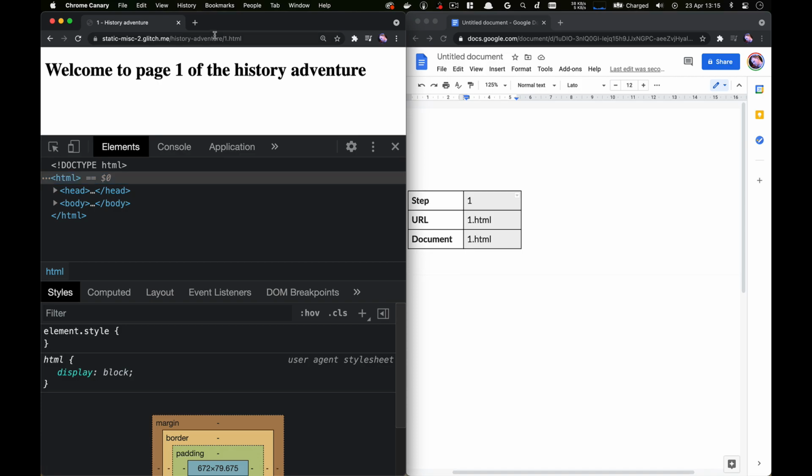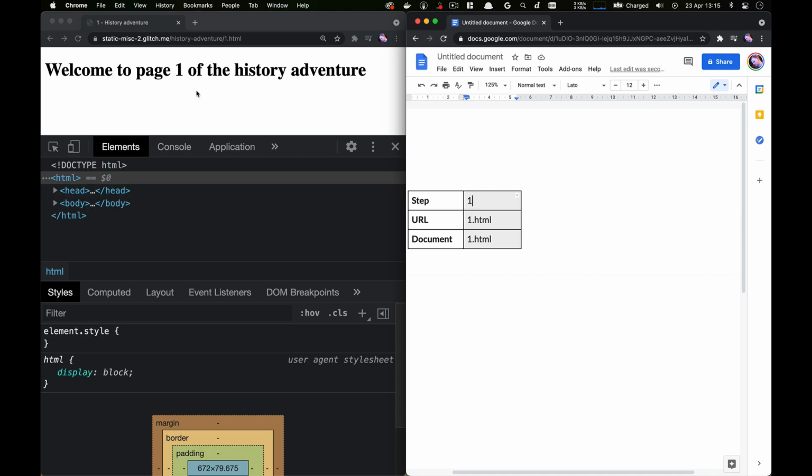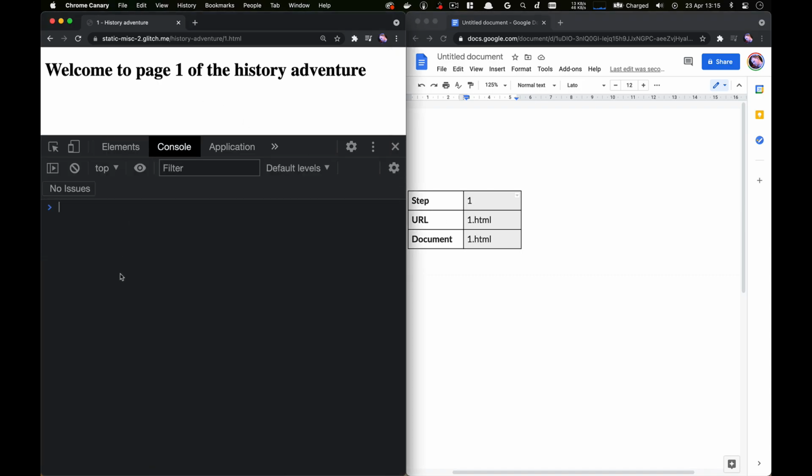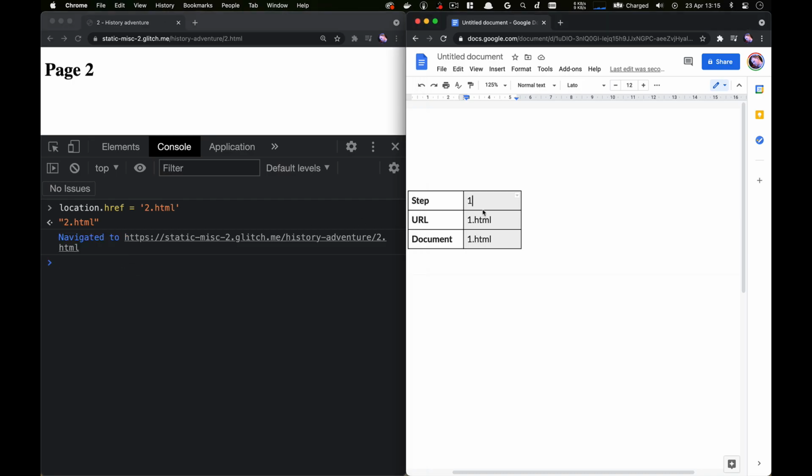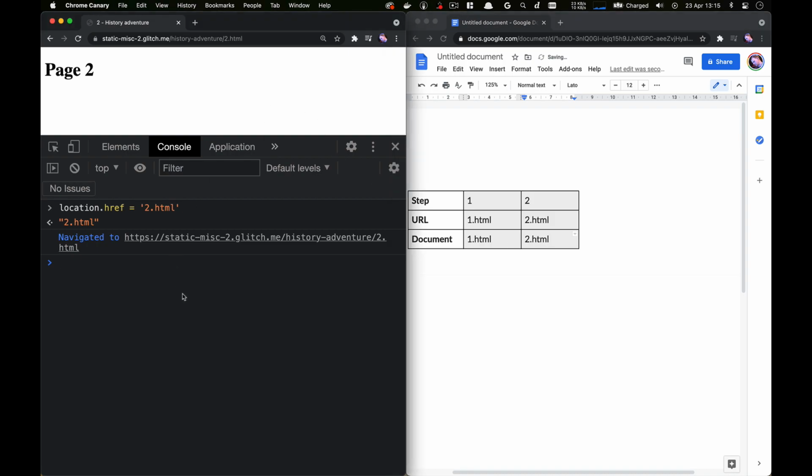Okay, first up, I am on 1.html. We have one entry in session history, and it's 1.html. What I'm going to do now is go to location.href, and I'm going to go to 2.html. There we go. So what this has done is create a new item in the session history. The URL is 2.html, and we've loaded the document 2.html. Brilliant.